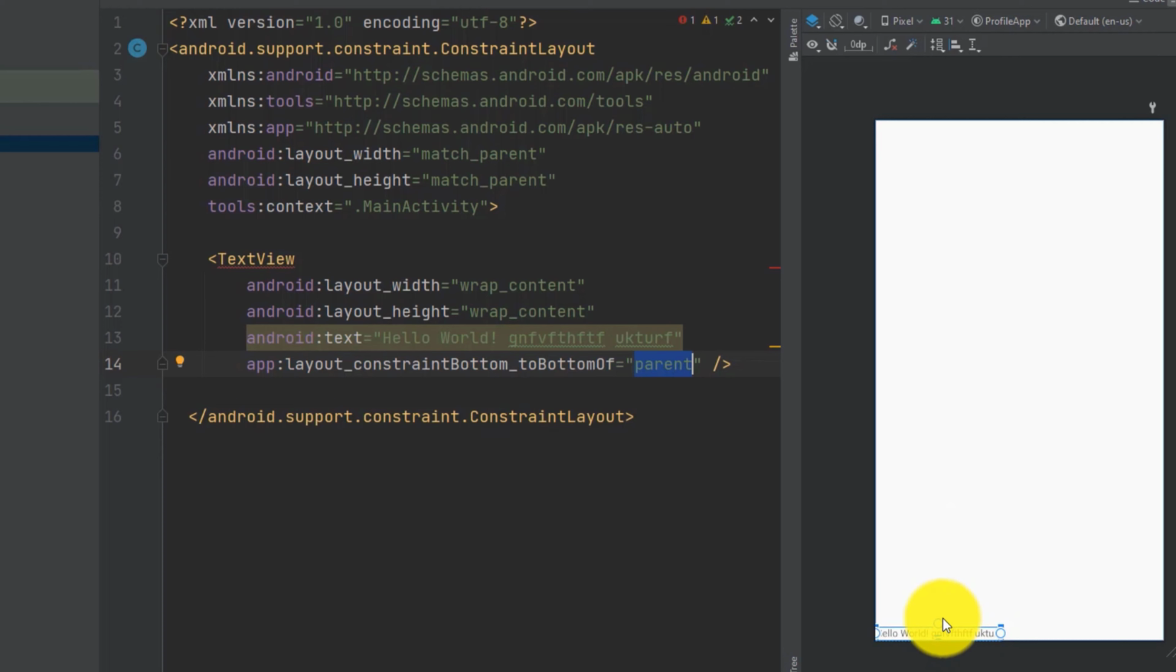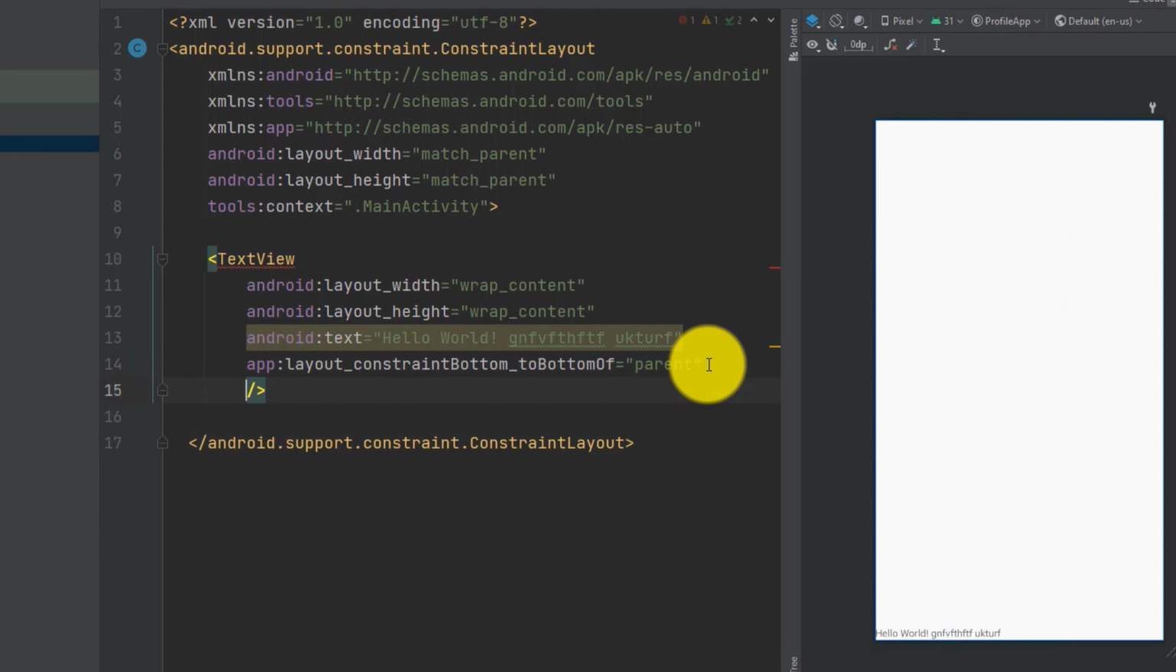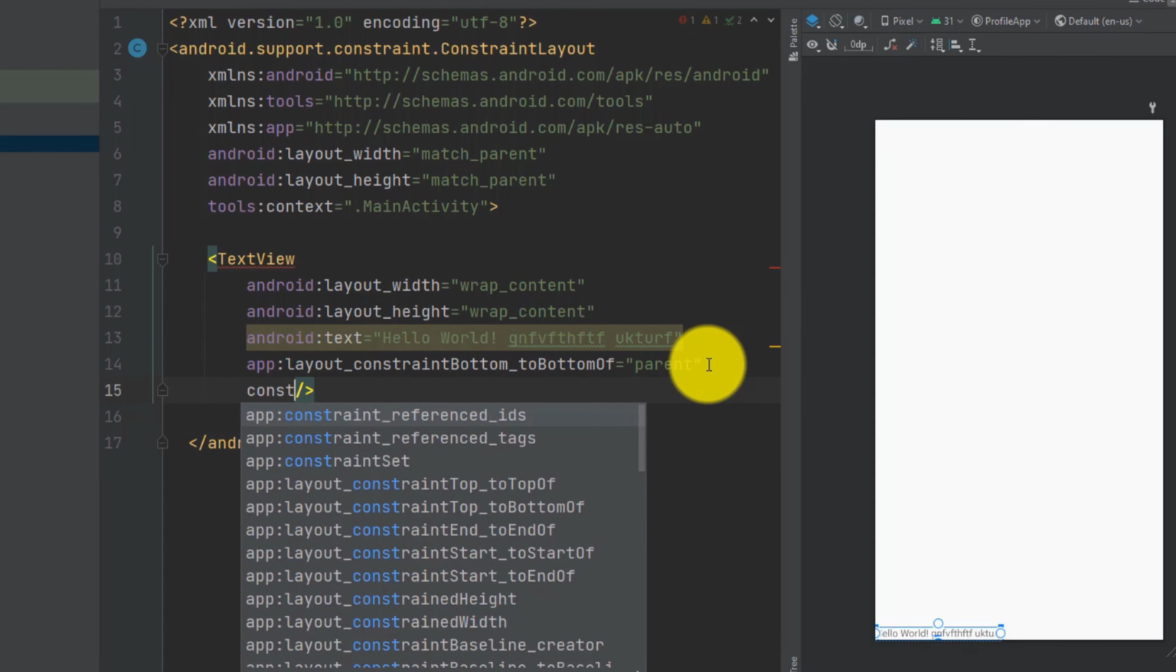Now if you want to align it to the top, you can go through this blue dot also, but I will write it through this code here. If you write constraint here, you will see this thing will automatically start coming.